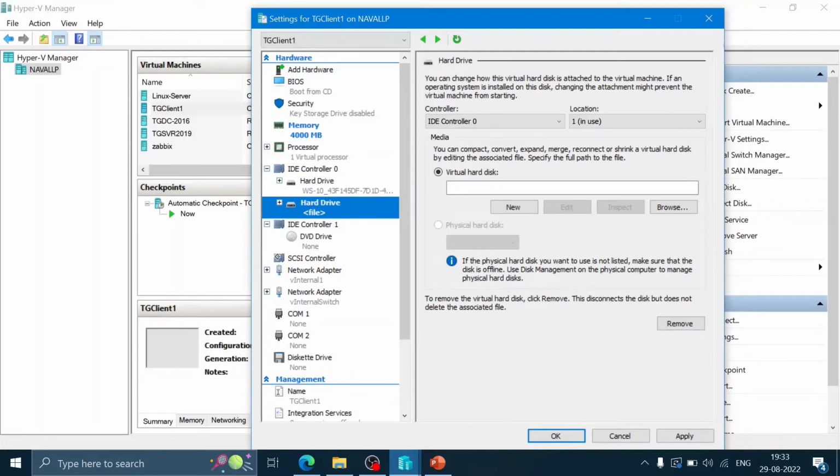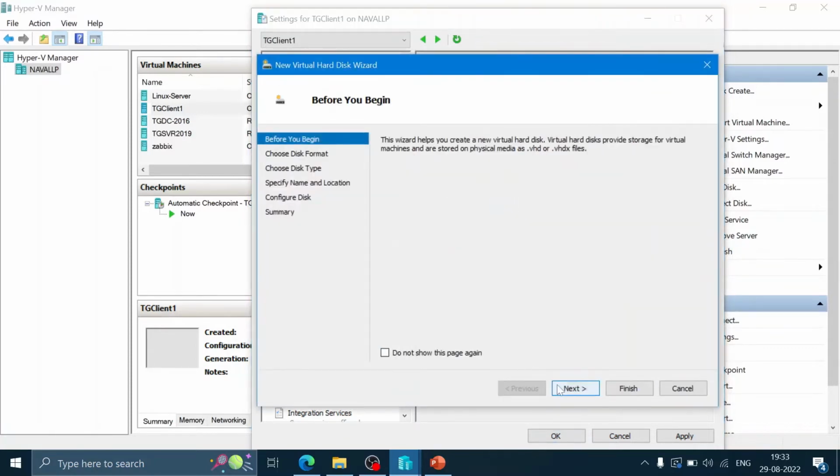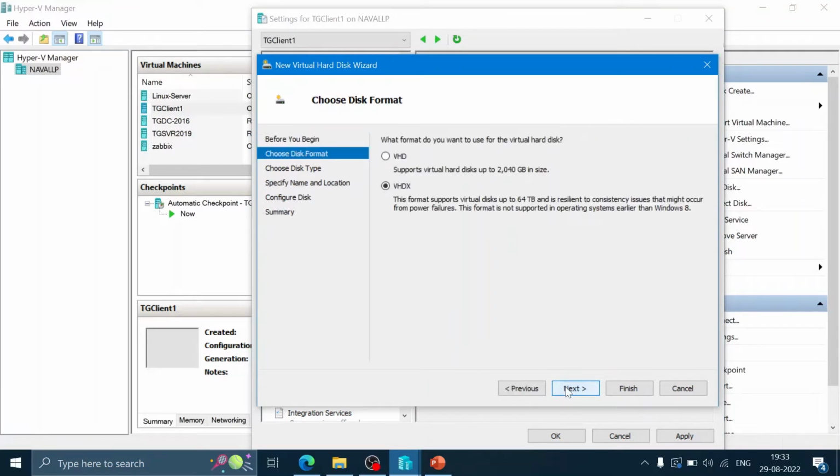Now you will just need to select new, or if you want to attach an existing virtual hard disk, it depends on you. If you click on new, then it will take you to the wizard where you can create a new VHD or VHDX. We also talked about VHD and VHDX in our previous video. You can refer to the link in our description to understand how VHD and VHDX work.